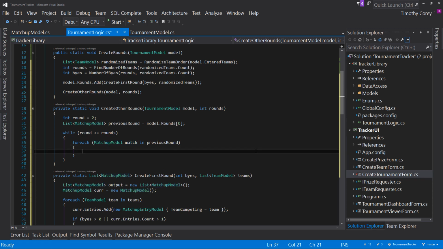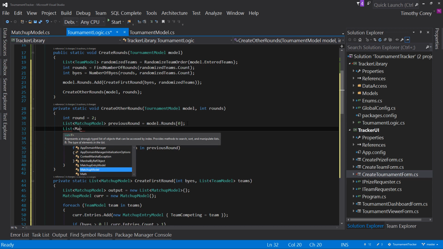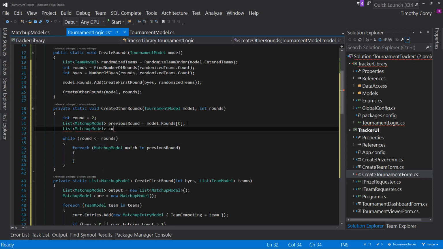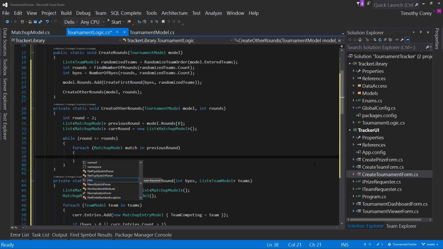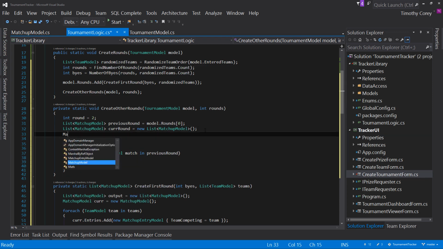Now, what we're going to do is we're going to have a current round. So let's do list of matchup model is current round equals new list of matchup model, and that's empty. And actually we have to add one more thing up here. We have to have a matchup model, cur matchup equals new matchup model.